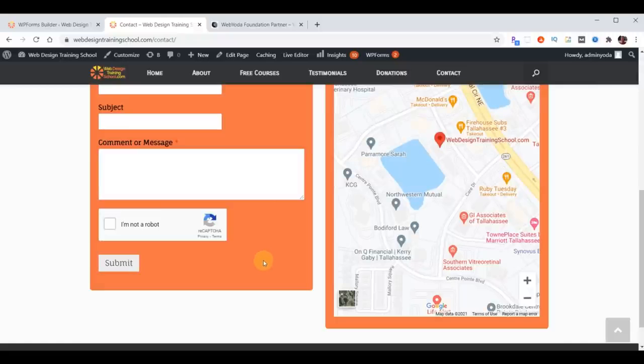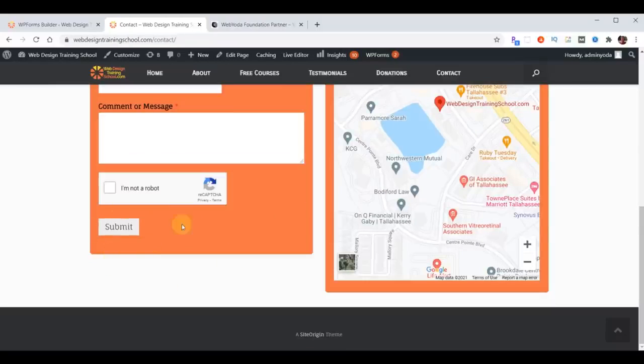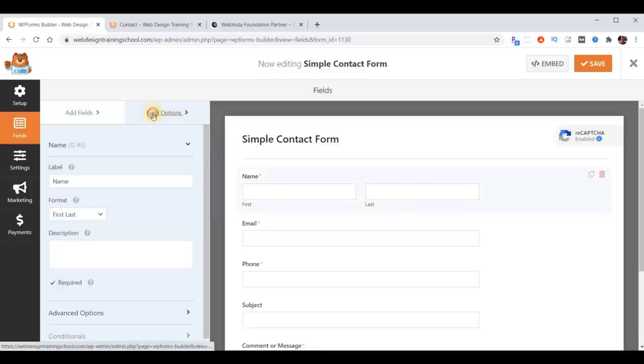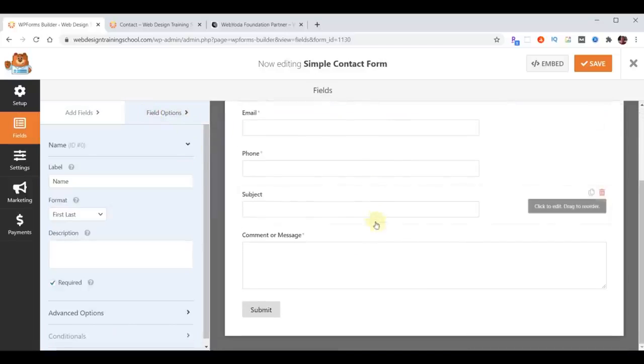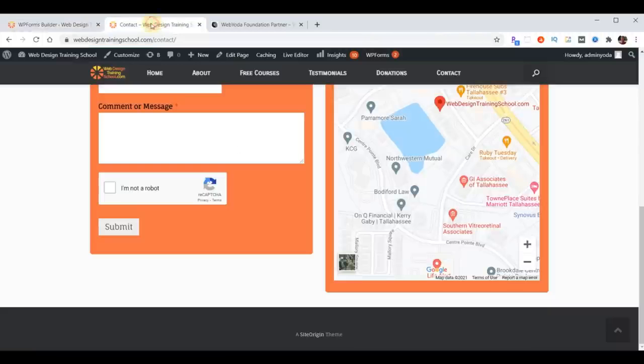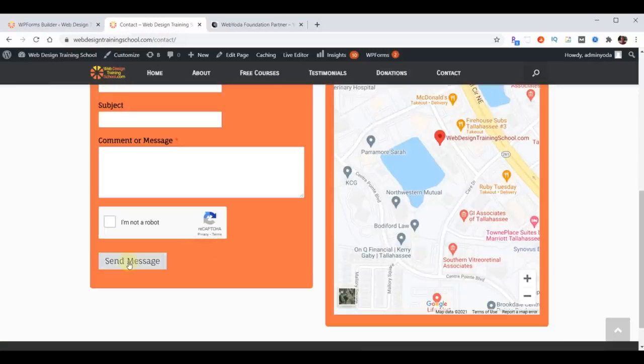So one other thing you may want to do is to change the button to say something other than Submit. So let's go back to our form, and we'll go into Field Options. We'll scroll down, choose Submit, and where it says Submit Button Text, we can put, let's say, Send Message. We hit Save. We come back over, hit Reload, and there you have a Send Message button.